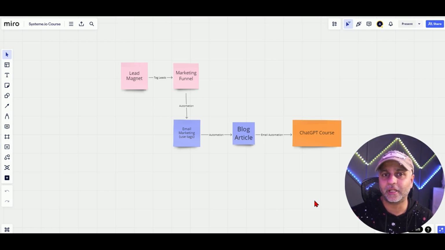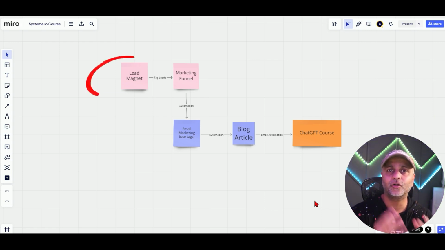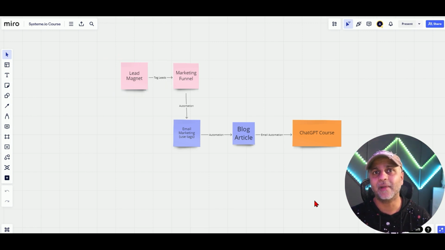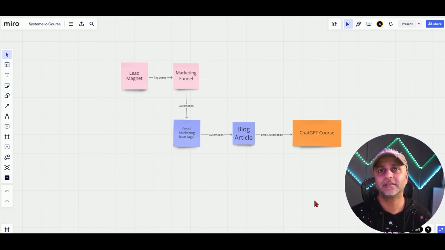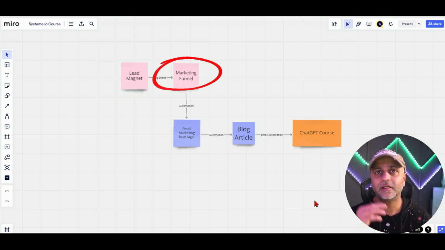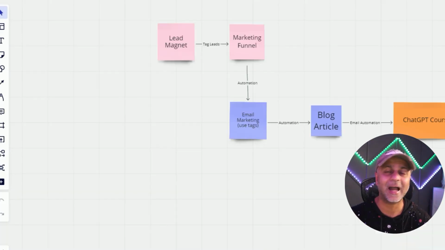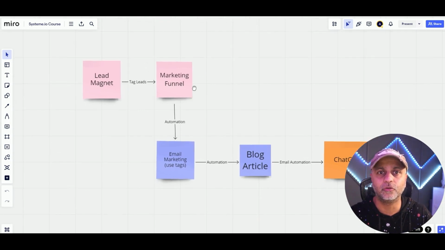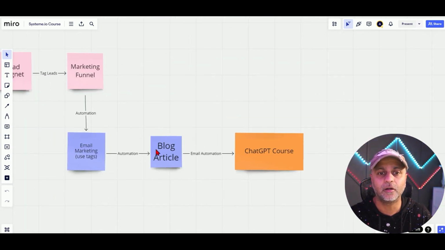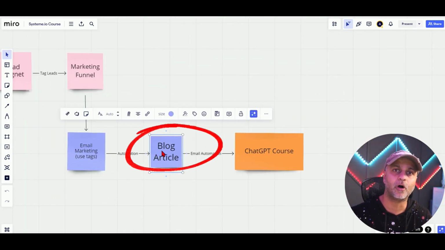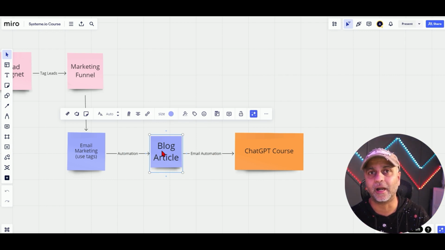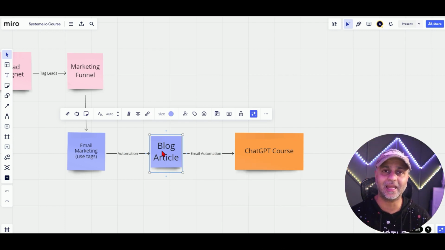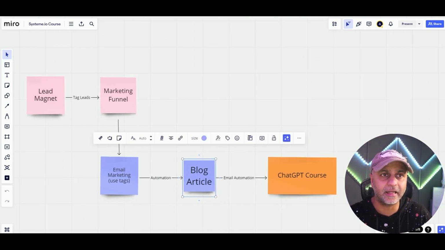This is a real life flow that I'm working on where I want to create a lead magnet. That lead magnet will be created in System as a marketing funnel. Then within that lead magnet, we're going to add some automation emails. And then from there, we are going to funnel people into our blog. And then from that blog, we're going to end up on my ChatGPT course where they can take that course and learn how to automate things with ChatGPT. So that's really the flow. And let's get through it.